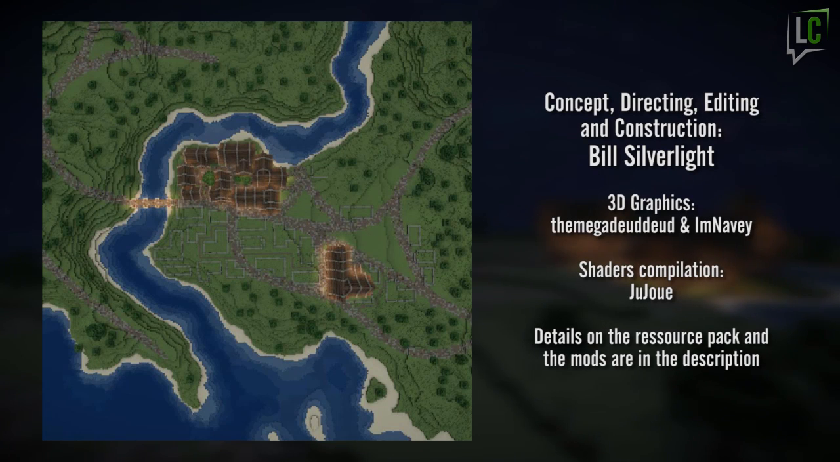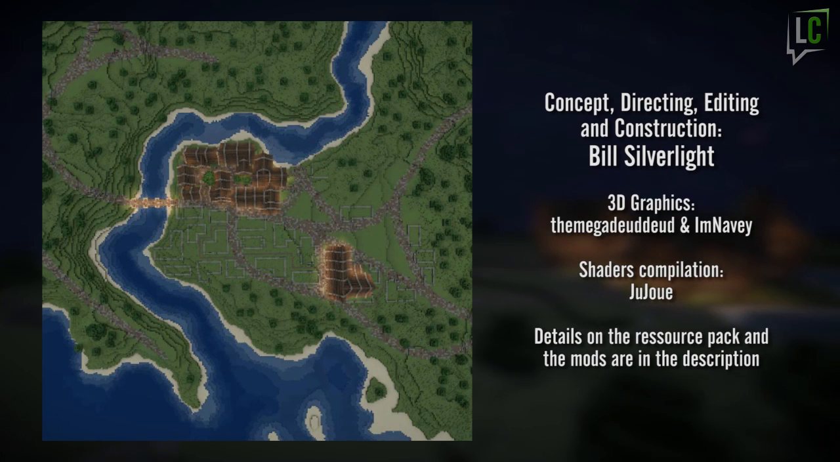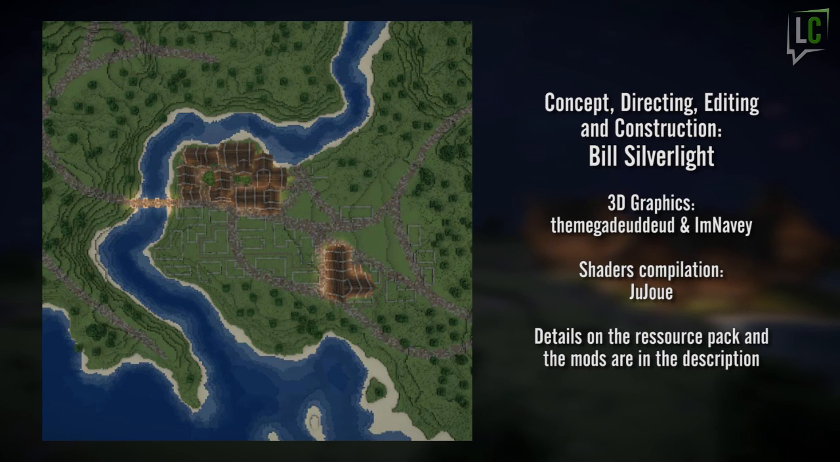Anyway, here is the updated map for episode 4. Thank you all for watching. I think the village is really taking shape.